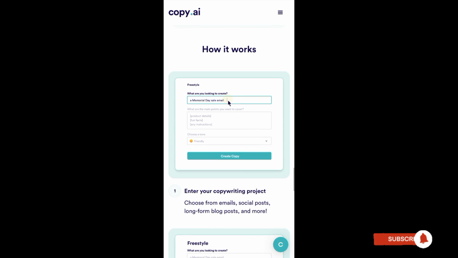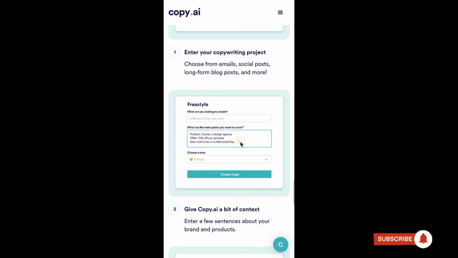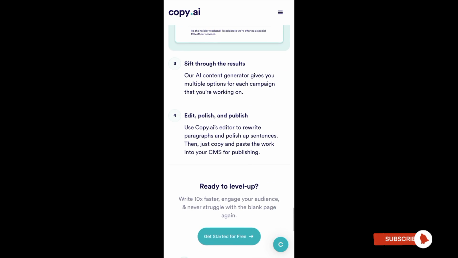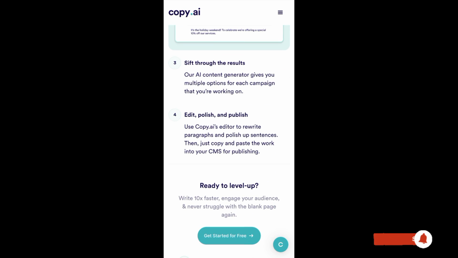So how does it work? First, you can enter your copywriting project. Second, give copy.ai a bit of context. Third, sift through the results. And lastly, edit, polish, and publish. Now let's try to create our script using copy.ai. And after that, let's make our script into speech.